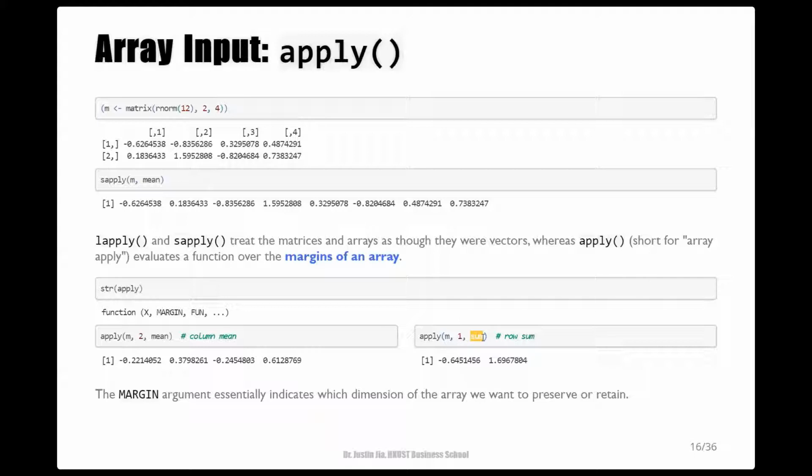As a result, I get a vector of length 2. Because there are 2 rows, and inside each row, I calculate the sum across all the columns, making the column dimension eliminated from the result. Apply allows us to apply an arbitrary function over the margins of an array.